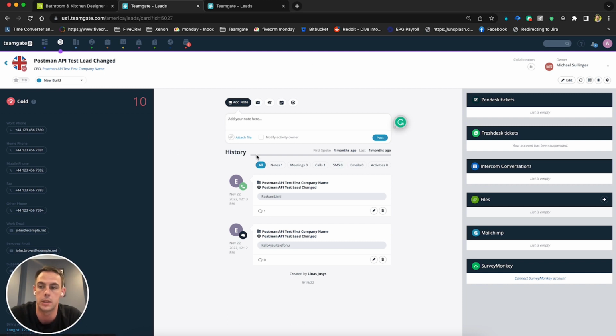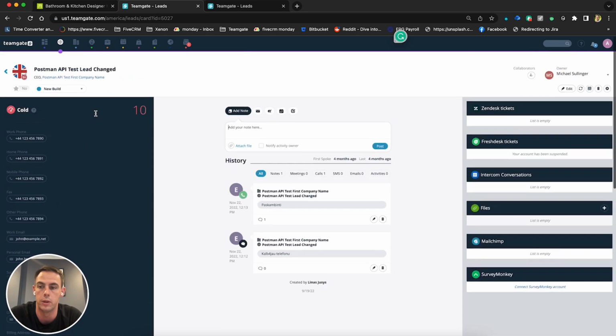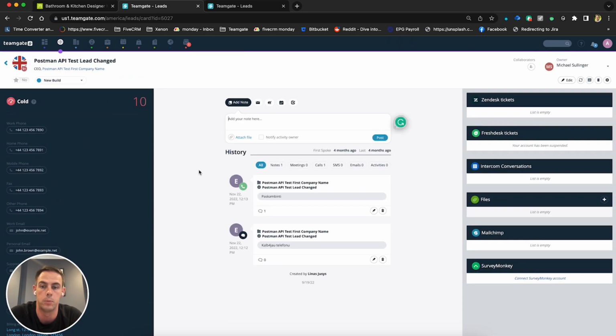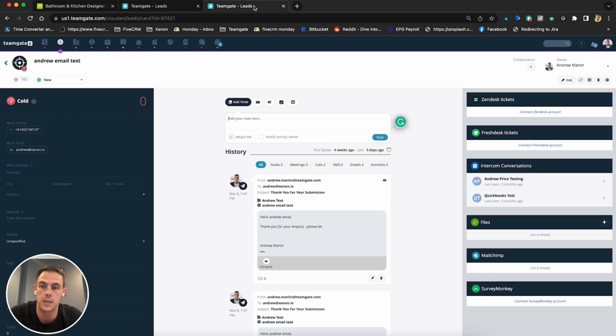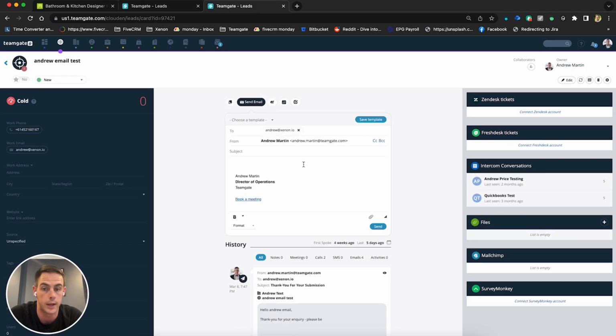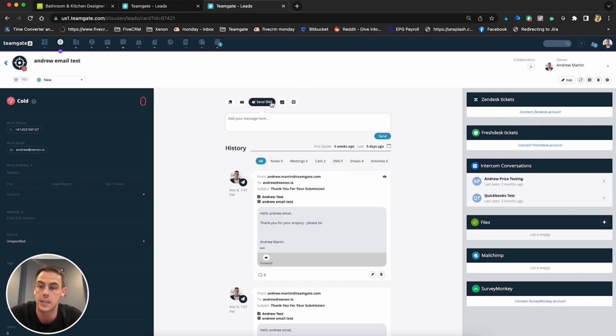All I need to do is jump into the lead. You can see on the left-hand side, I've got all of the details for the prospect, and I can simply add notes. I can send them an email from this section, which once synced will look like this. So I can send an email from here and just hit send. I can send them an SMS.